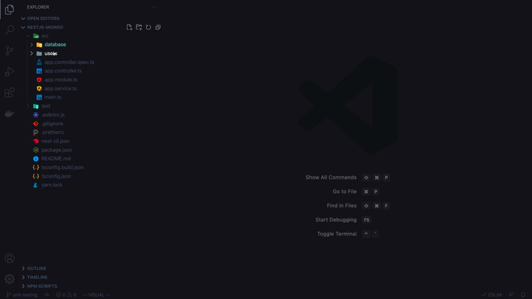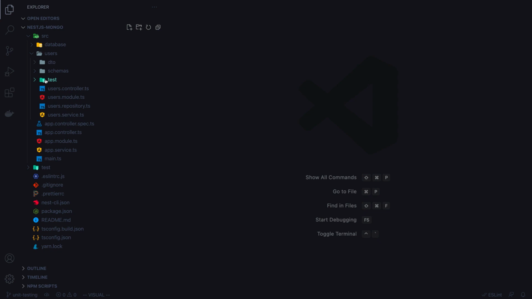So the first thing I like to do is, we're going to have a test folder in each of our separate domains. So in our users folder here, we're going to have a test folder, and I like to host all of our test files in this folder so we keep the actual logic of our application separate. Okay, and now in this test folder, I'll go ahead and create a test file for each one of our files. So one for our controller, repository, and service.